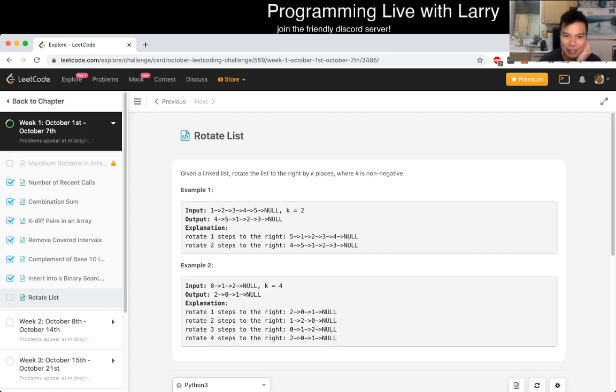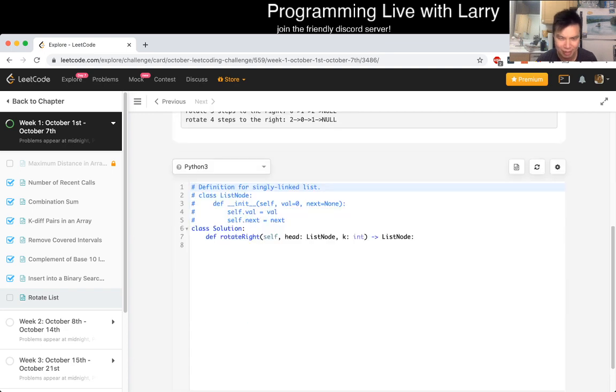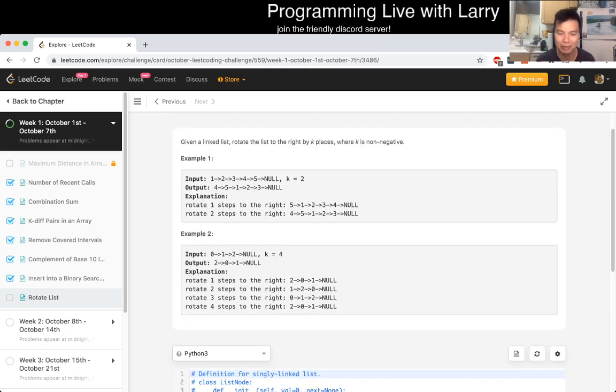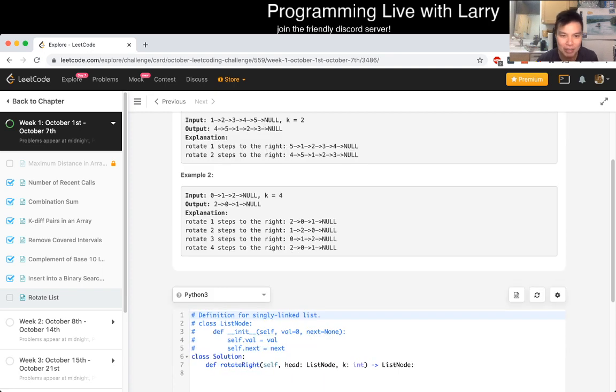Today's problem is Rotate List. Given a linked list, rotate the list to the right by k places. So I'm not going to lie, linked lists are usually my weak points because I don't really use them in anything. So let's think it through.